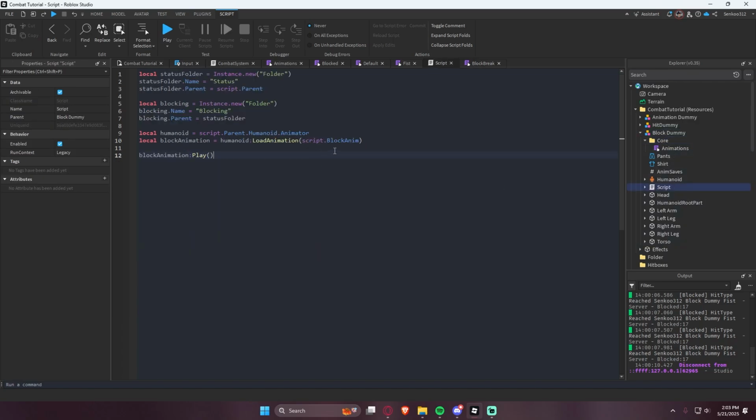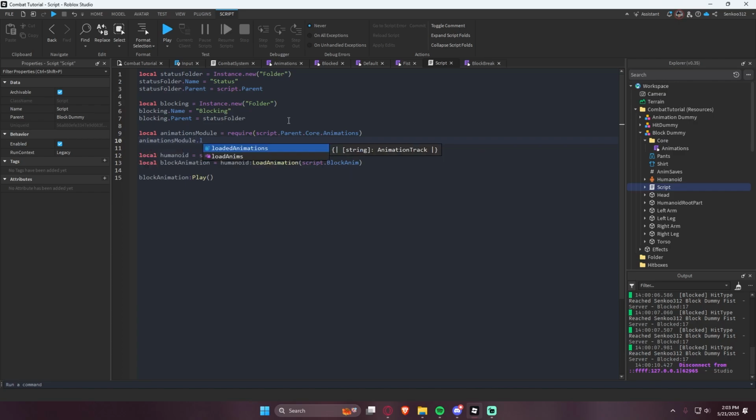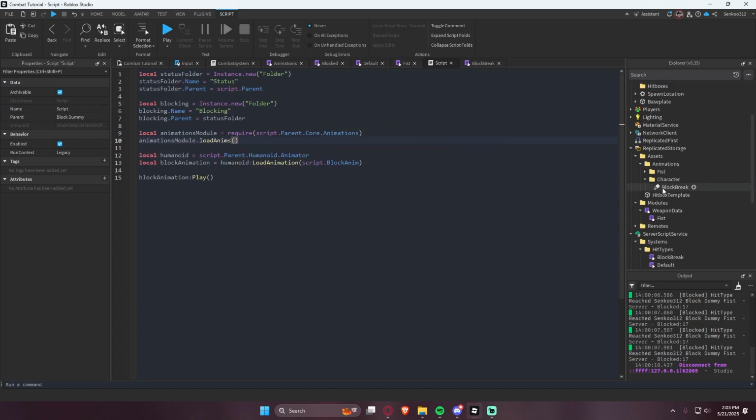So in the script over here, we can just require the animations module. Require script.parent.core.animations. We can say animation modules are load anims, and we can say game replicated storage assets animations character, like so.